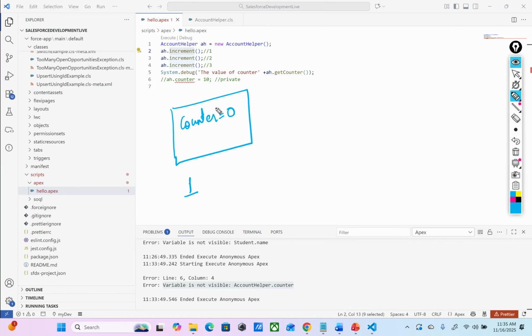Okay, we are saying ah.increment. So what will this do? It will increment this. ah is nothing but a reference variable to this object. ah.increment is going to increase the value of counter by 1. So the new value of counter will be 1.